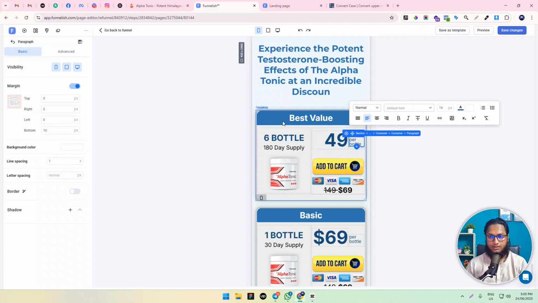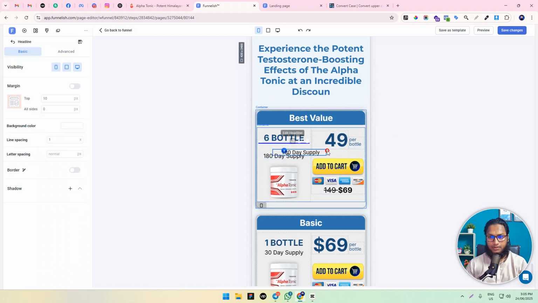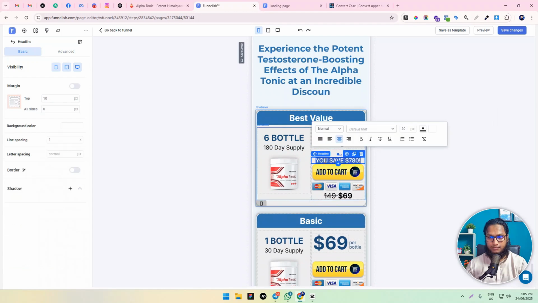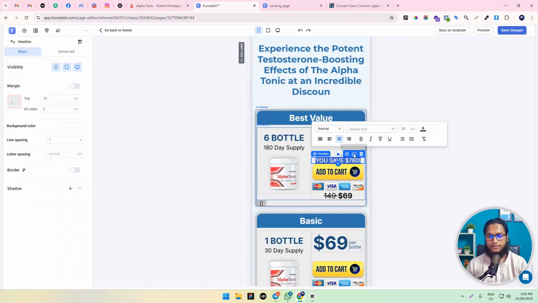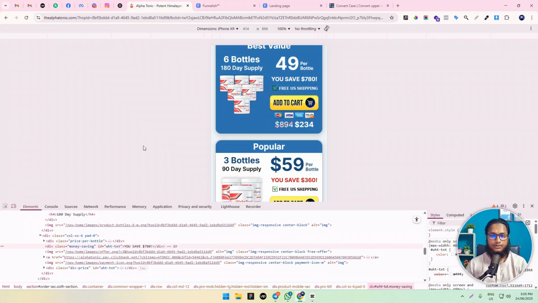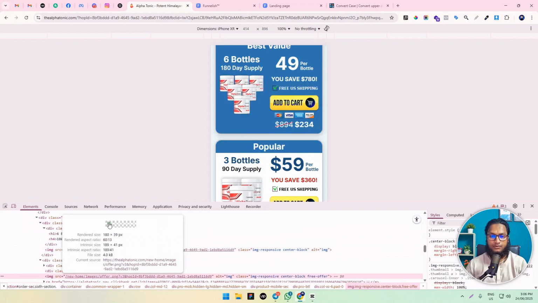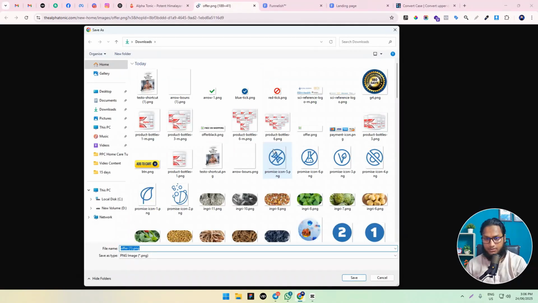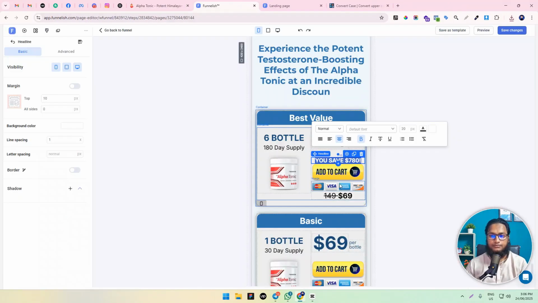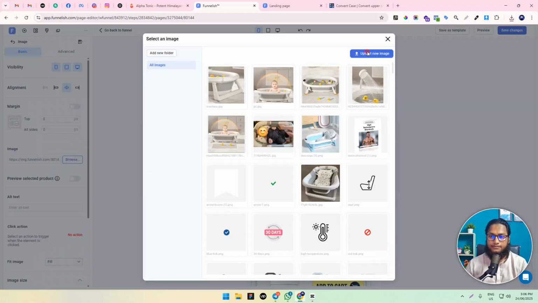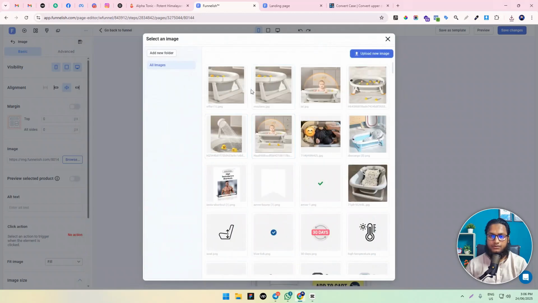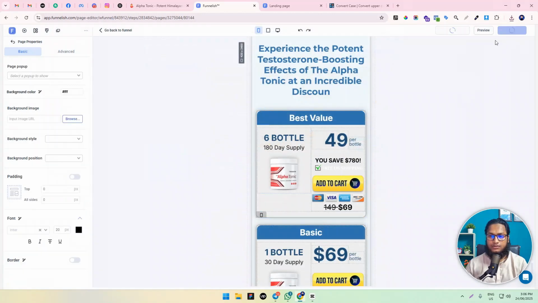Let's add a new paragraph here and check the size 20. And it should be bold. Free shipping, and this is the check. Sorry, this is an image. I can save it and duplicate this image and replace it with new one. Save.